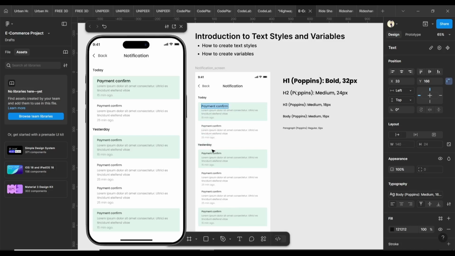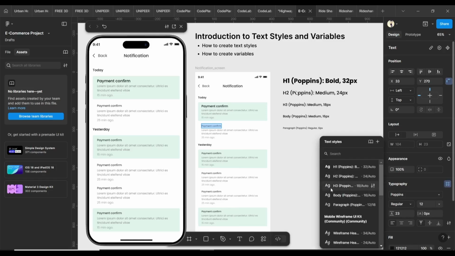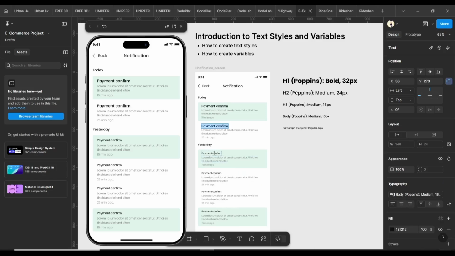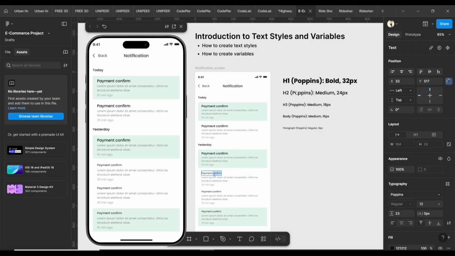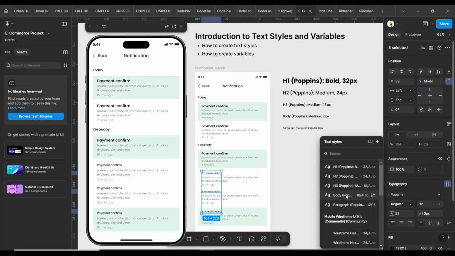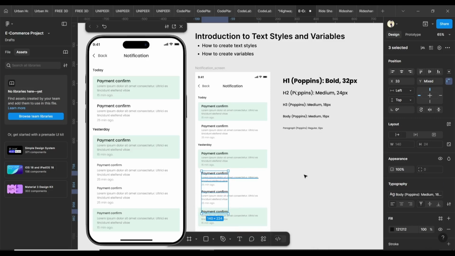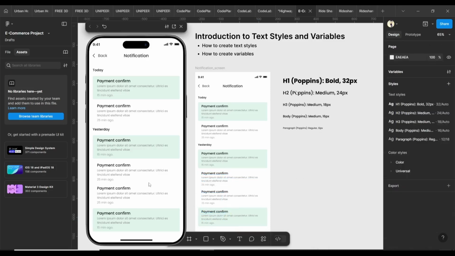I'll also highlight the next payment confirm, and set that to body right here. Same thing with this payment confirm over here, set it to body. We have another right here, or I can just do them all at once. Select that and select that, then come over to type settings and set all of them to body. You can see they are being applied on the preview right here.